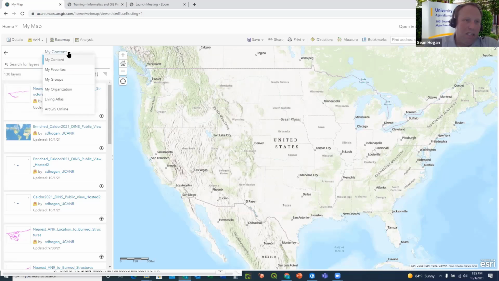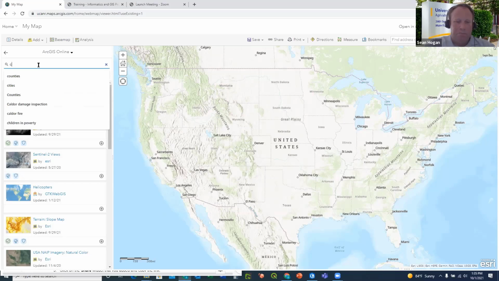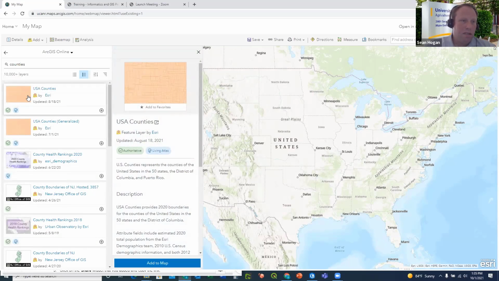not in my content, but rather in ArcGIS Online. I was going to do something simple like counties. And press enter. And then when I click on the first one, USA Counties, it pops up and it gives me the option to add this map down below. Also note that there's a description. This description is important in a lot of cases because you want to not only know what you're putting into your map, but also if you're going to publish any of your material, you need to know who to cite. I'm just going to add this to the map.